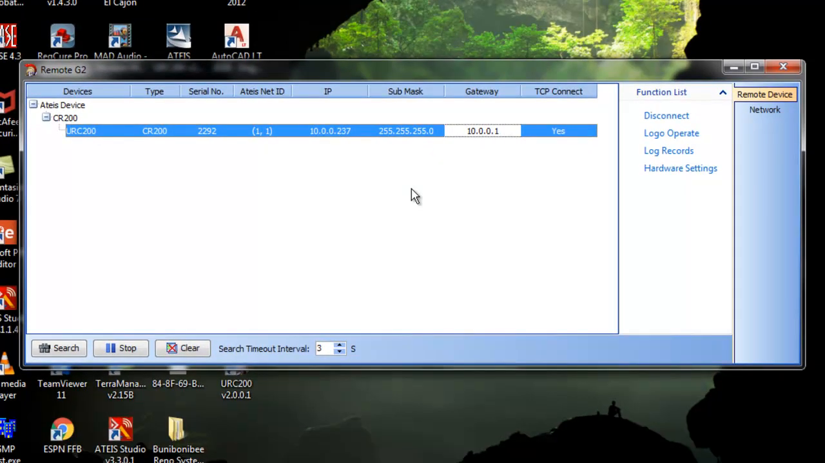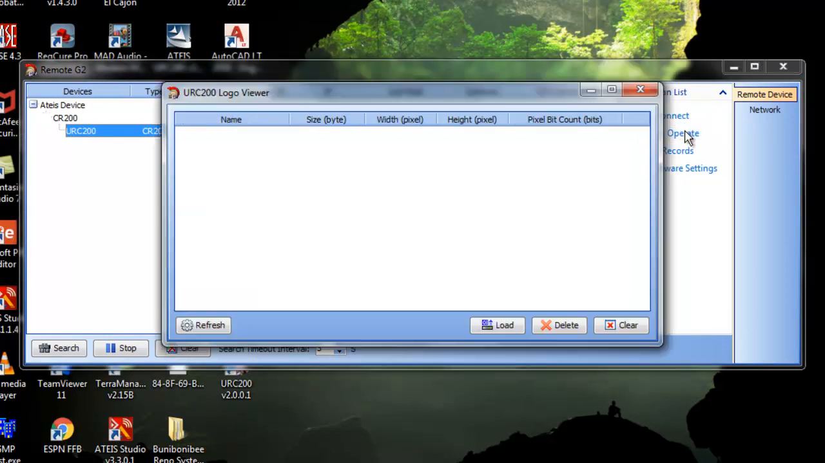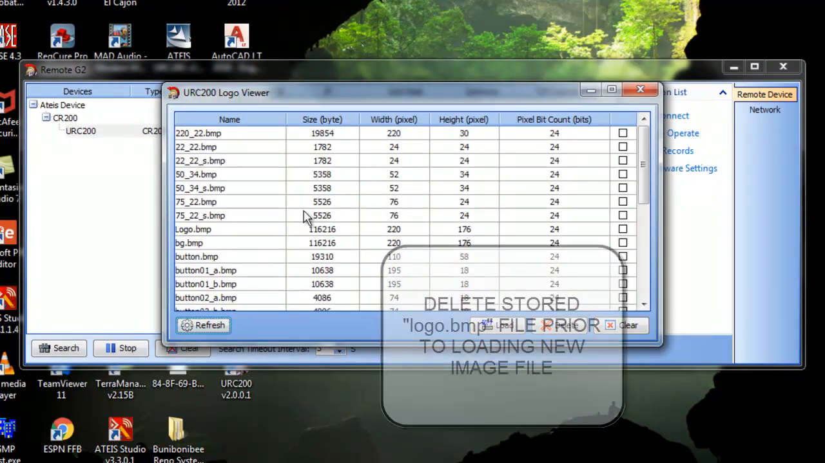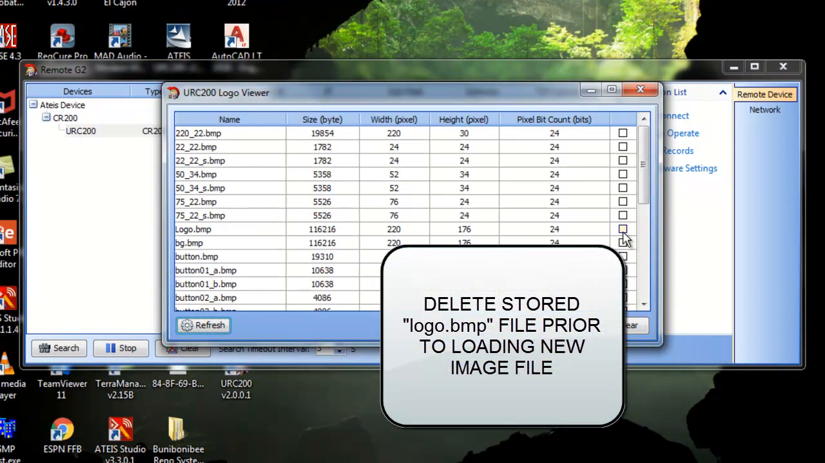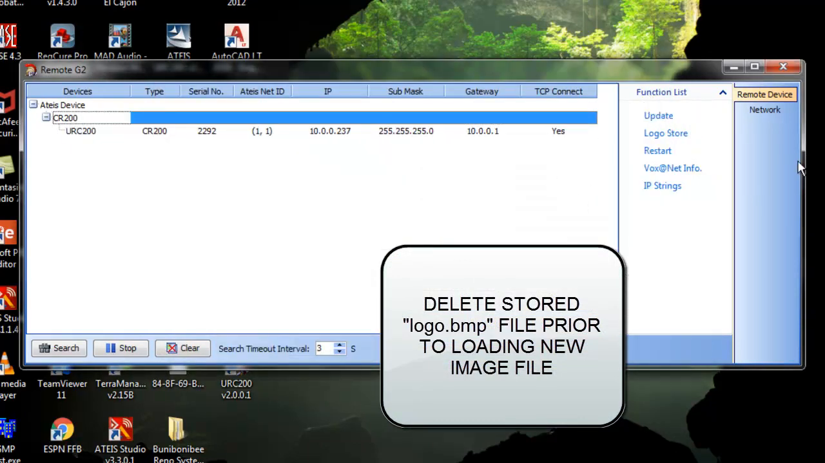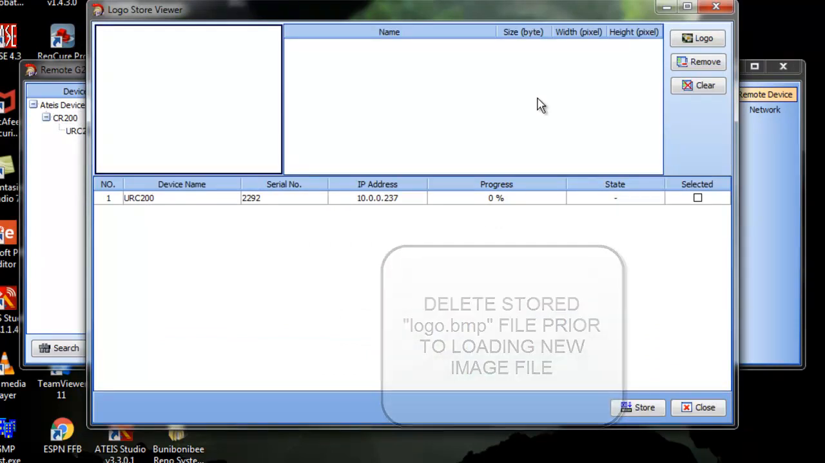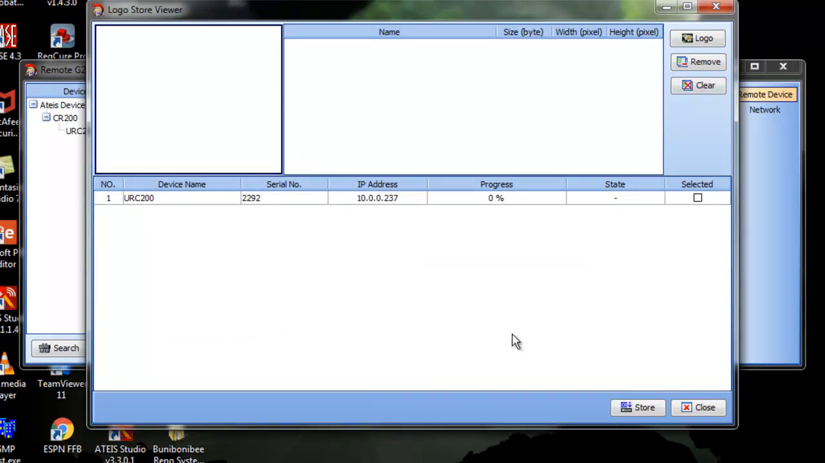And all you have to do is go under your logo operate, refresh, find the logo bitmap, and clear that. And then go in under your store right here, and when you do it, just make sure you put in a file that's saved as logo.bitmap or BMP. That way when you launch your URC, your new logo will automatically pop up in the window.